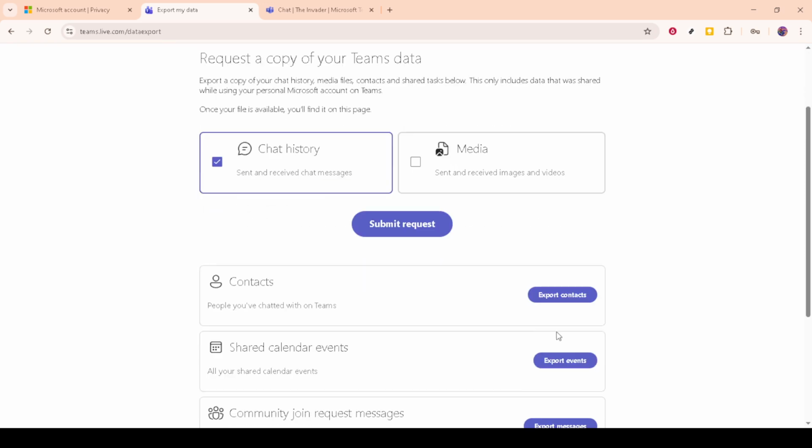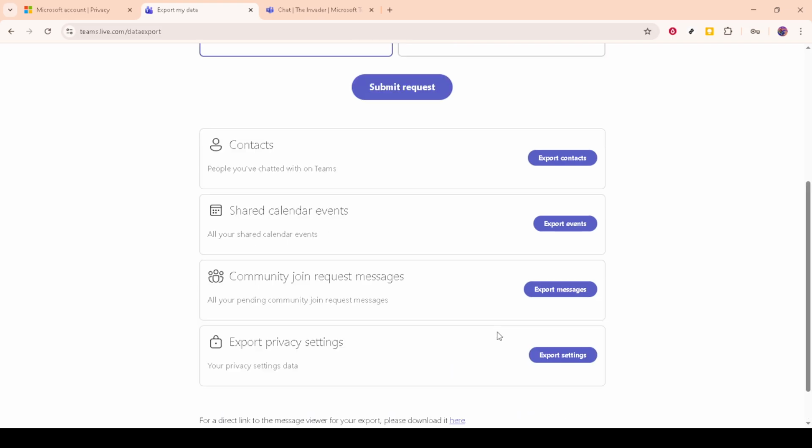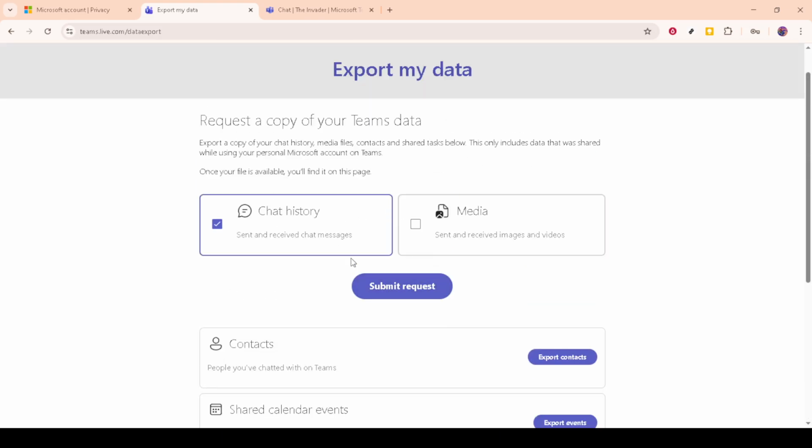Once you have the link, you can click it to download your exported chat history in your preferred format, and there you have it. Exporting your Microsoft Teams chat history is that simple. Now you're equipped to archive and review your communications whenever necessary.